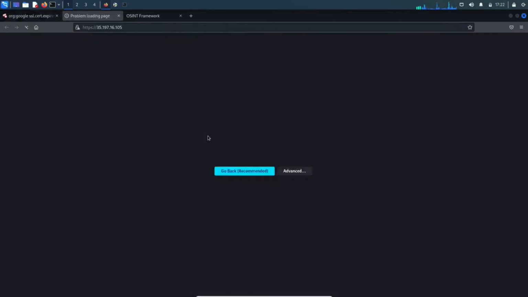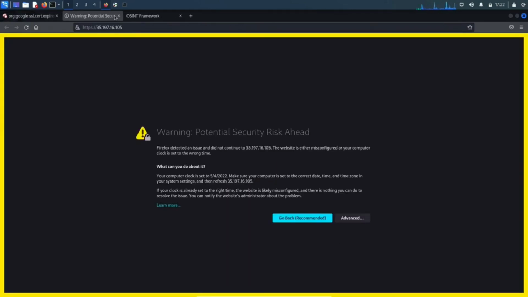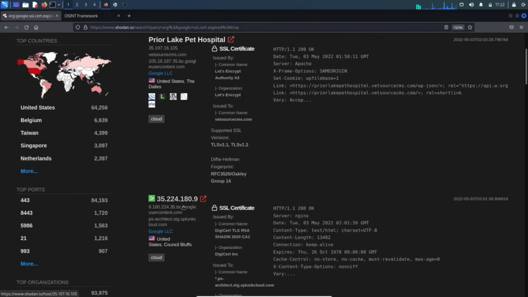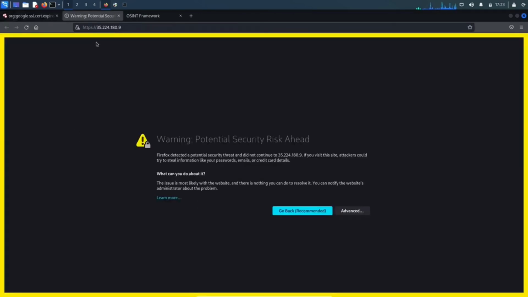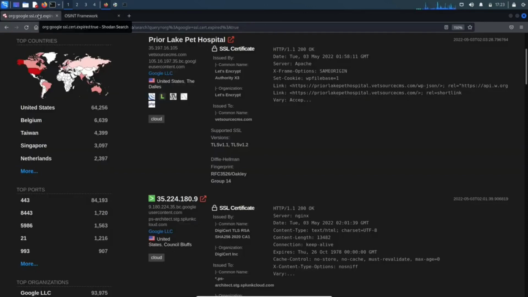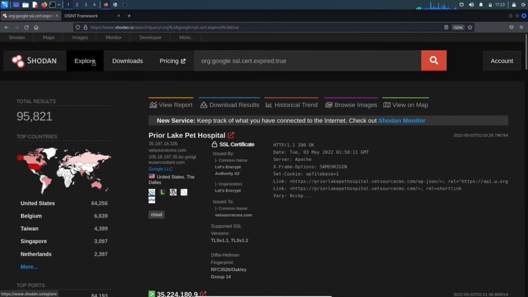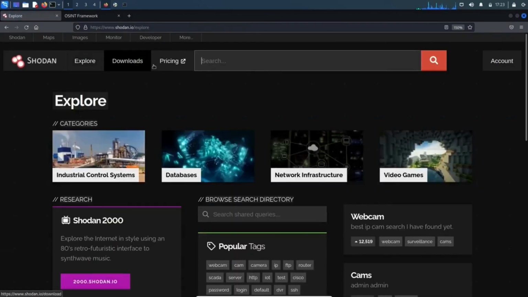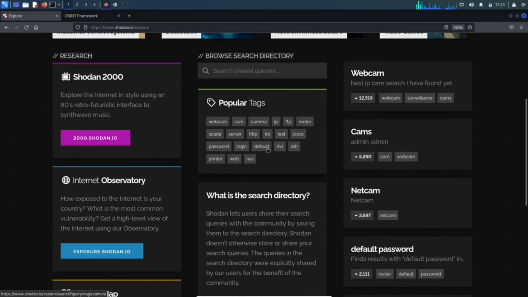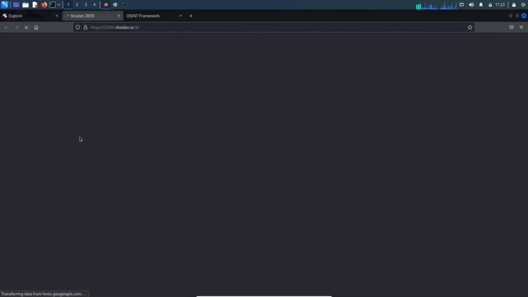And what we can do is if we just visit that, you can see there we get the warning, potential security risk ahead, as you will with all of them. Again, I just put that together yesterday because I thought that would be a bit of fun. You know, I could use it for work if I ever got the choice. But there are so many other examples here. So if you go to the Explore section, you can find industrial control systems, databases, network infrastructure, Minecraft servers. And the best thing about Shodan is Shodan 2000.